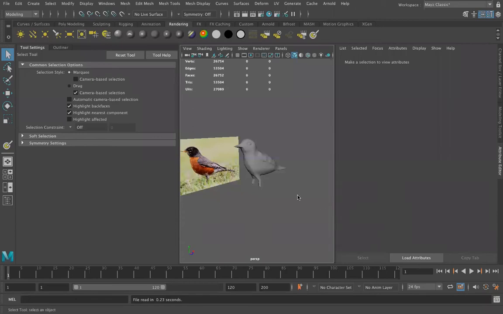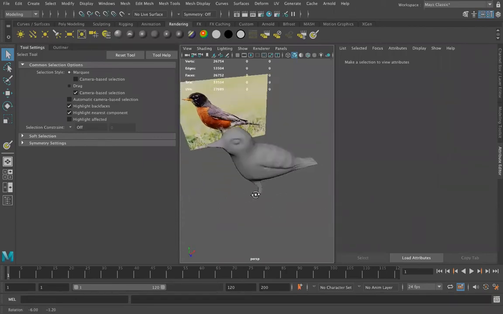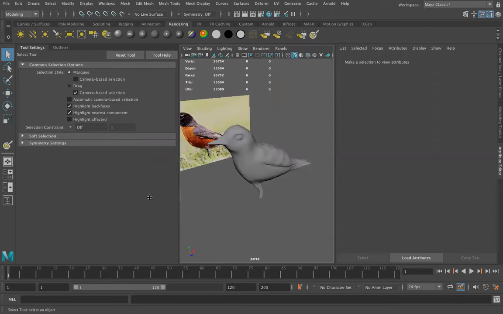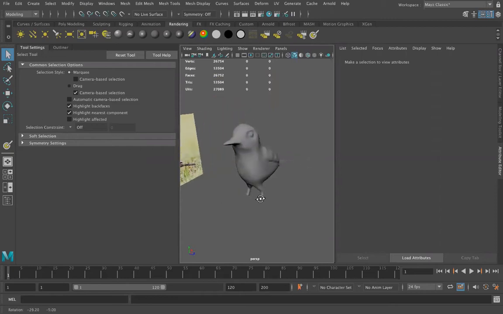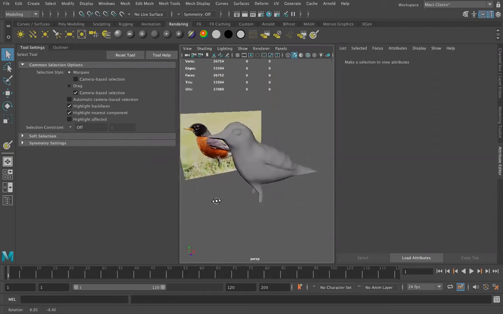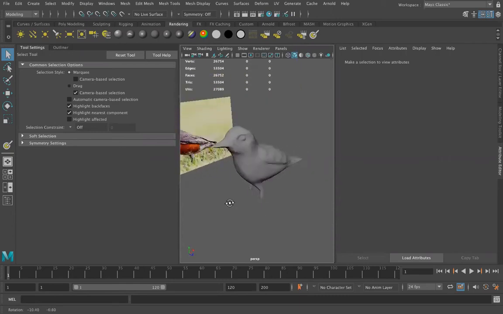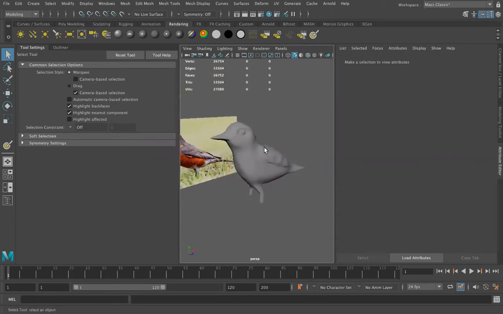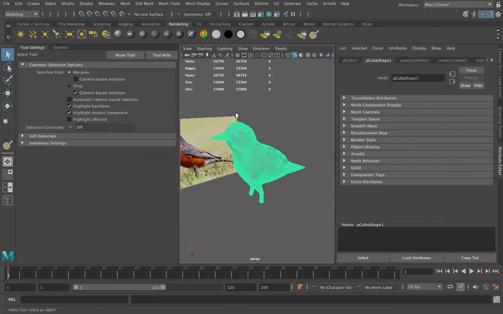So for this video, I want to paint this texture onto this bird. That will be applied to the color channel using the 3D paint tool. Basically what I'm doing is I'm painting a two-dimensional texture onto the UV mapped bird using a Maya tool.